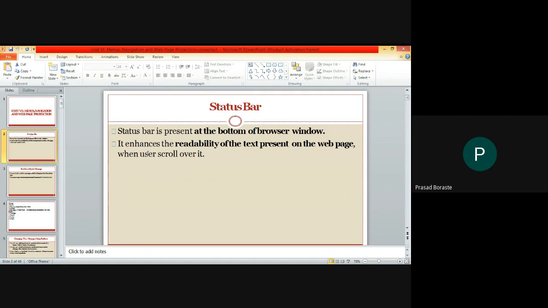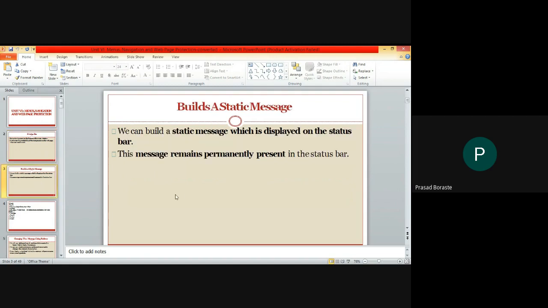Okay, so in whatever modern browsers there are, it is removed. The information is displayed when the cursor is taken over that location or the text. Hence, a text or static message does not work with that new status bar. So first we will see how to build a static message.